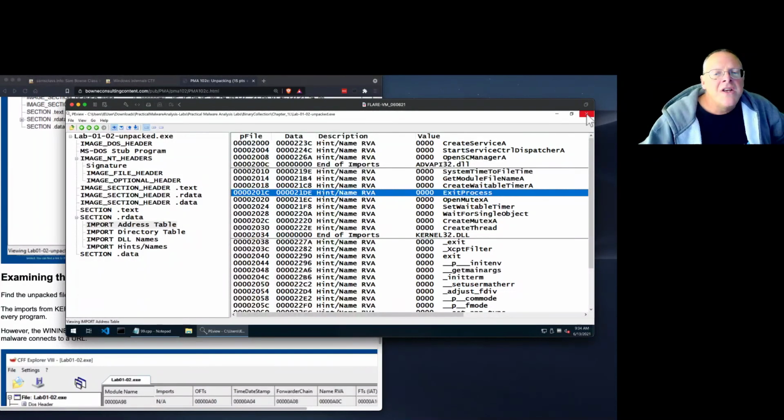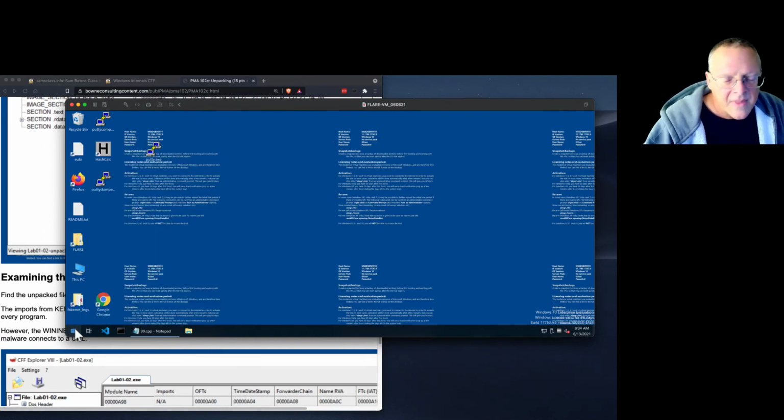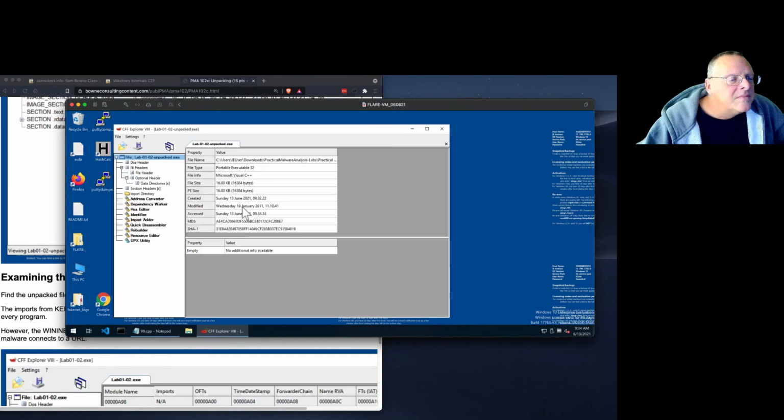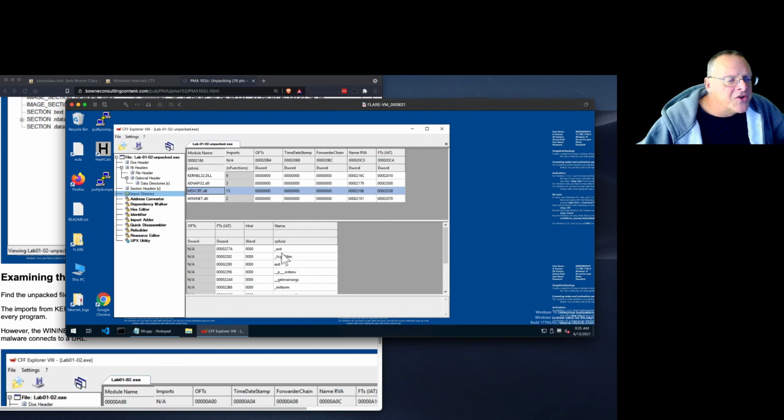And you can see it with CFF Explorer too. If you open the unpacked file and take a look at the import directory, you see now instead of just one in these libraries, it loads a lot more. So if you click on this, it'll show you the specific functions it brought in. It's the same kind of information. All these are just different ways of looking at the portable executable file header.